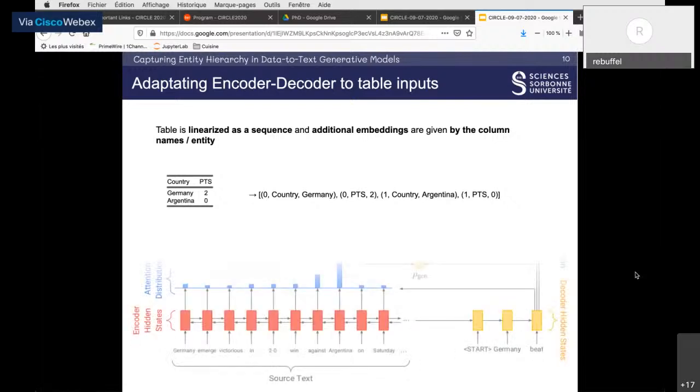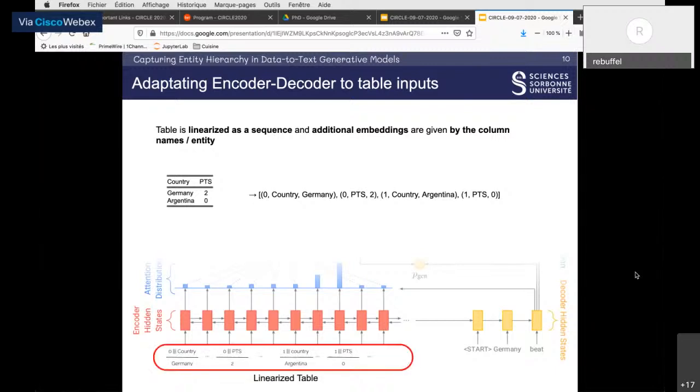Now we can simply replace the source text with the source table and use the neural translation model for data to text. Just note that in translation or summarization, the source is a text, so each word has one embedding. Now the source is a sequence of triplets, so each triplet has 3 embeddings, which can be concatenated or summed, depending on how you feel.